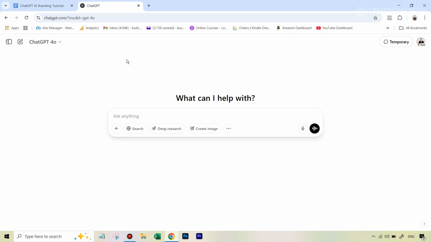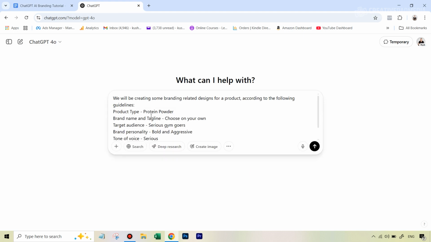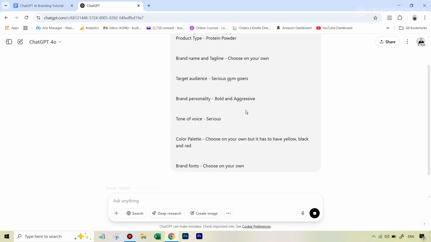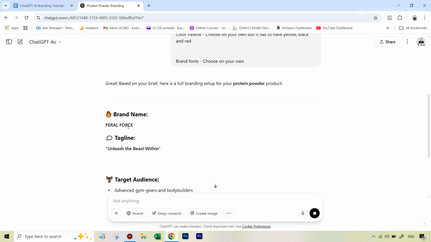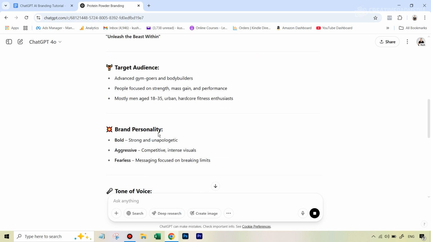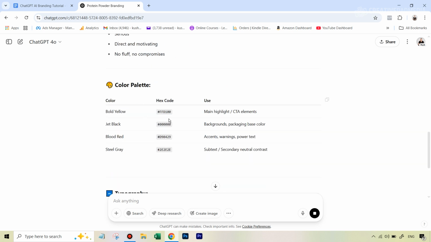Right now, we're not generating anything. We're just telling ChatGPT about our brand, and that's it. So it gets the context about whatever we want, and it's going to give you a confirmation. And since I've asked it to generate a name and a tagline, you can see that it has chosen this particular name, this particular tagline, and all these other things. You can go through that.